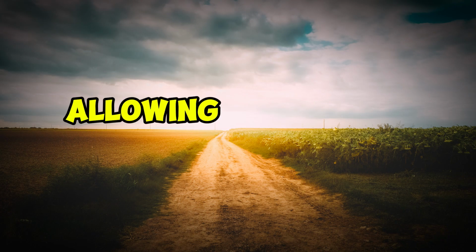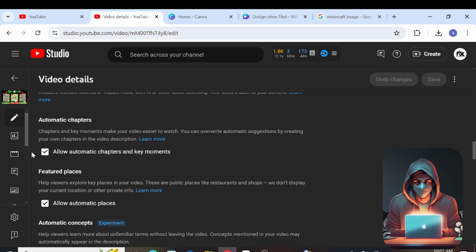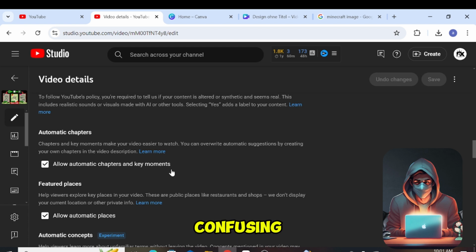Mistake 2. Allowing automatic chapters. If you go to the same place but a bit lower, you will see the option to allow automatic chapter divisions. Chapters are segments created by YouTube to enhance engagement. However, it is better to create them manually, as automatic chapters can be confusing and may impact viewer retention. Here's how to create them.